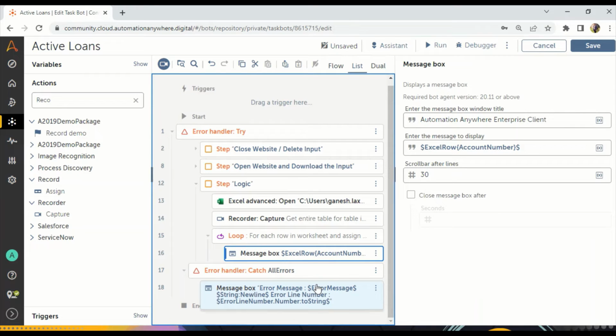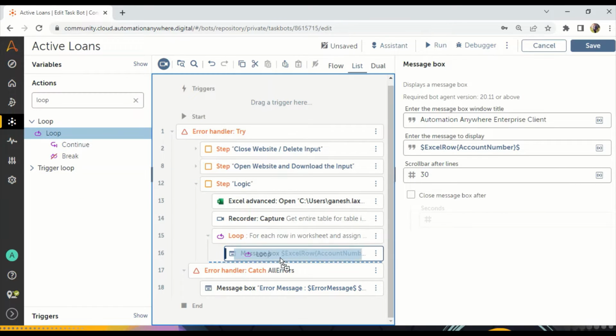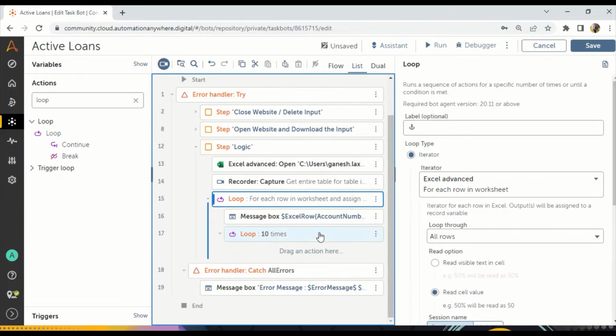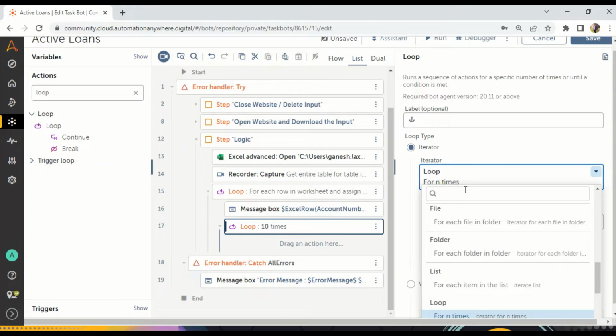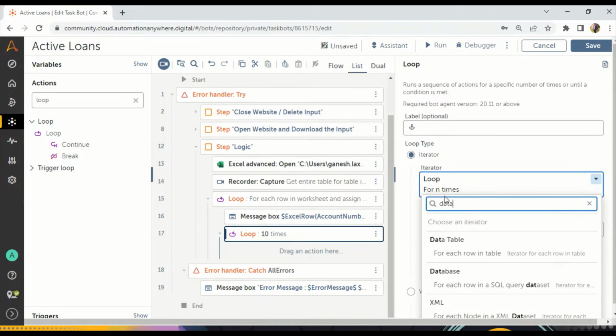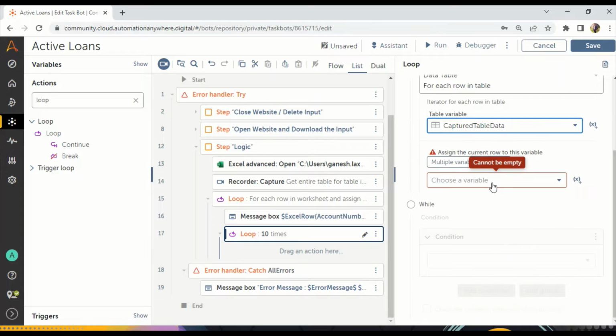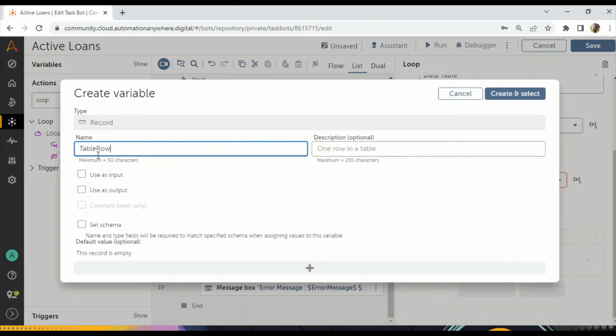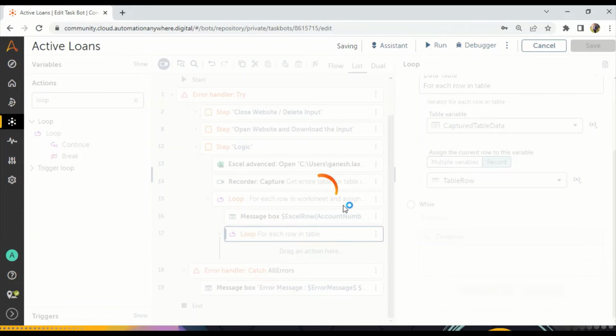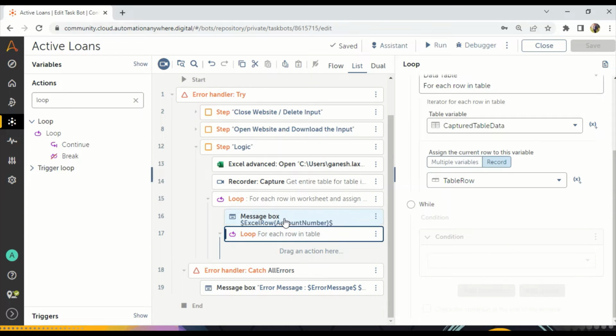Now I need to compare. To compare is very simple. I will take another loop inside the first loop. The first loop is for your Excel advanced file. The second loop is for the data extracted from your website. Here I have to take data table for each row in a table. The data table is capture table data and the recorder type variable is table row. So basically I have two recorder type variables: one is Excel row, another one is table row. Excel row is your input Excel. Table row is your website extracted data.